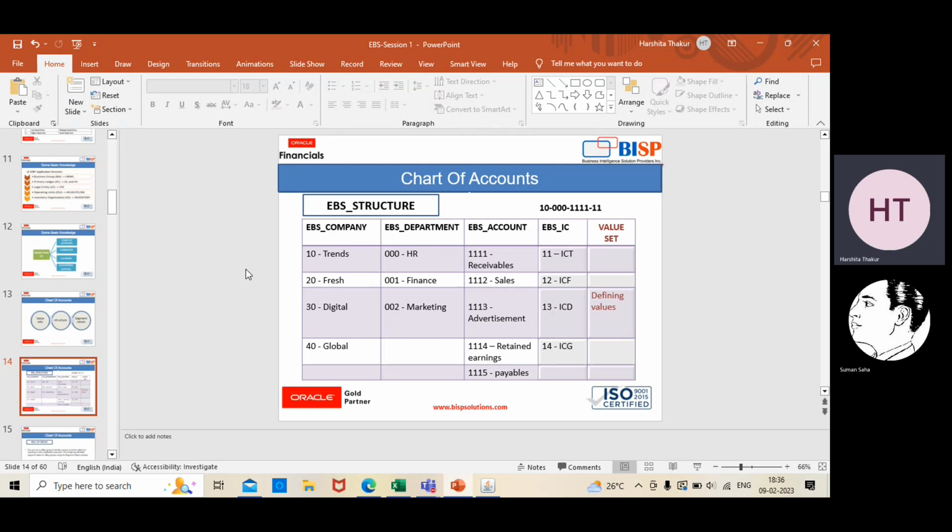Now we are going to give segment values. For example, the value set is company, then the segment values for company are Trend, Fresh, Digital, Global. The value set is department, and the segment values are HR, Finance and Marketing. The value set is account, and the segment values are Receivable, Sales, Advertisement, Retained Earning, Payables.